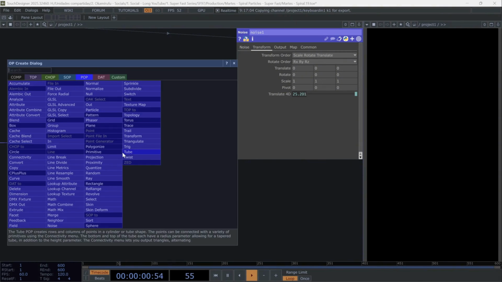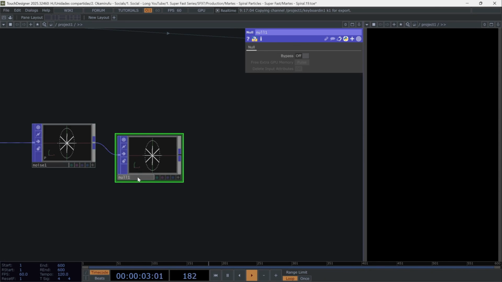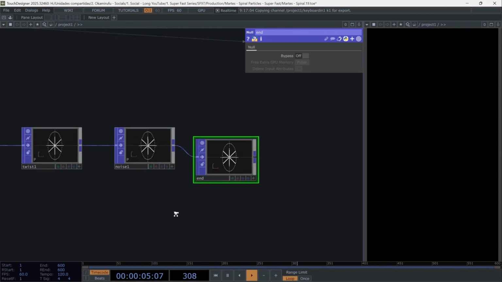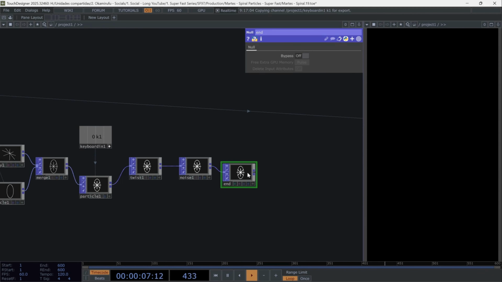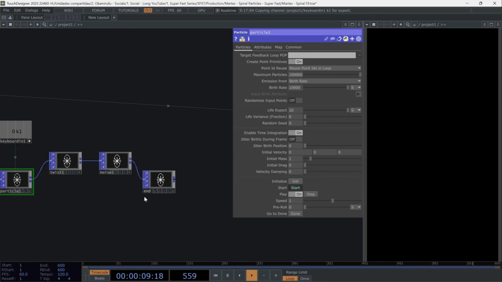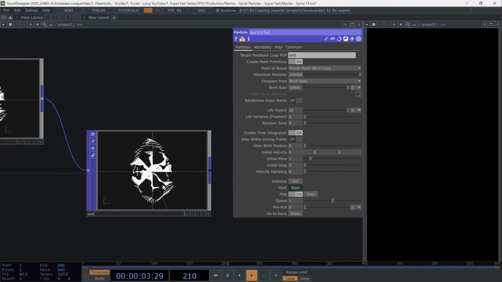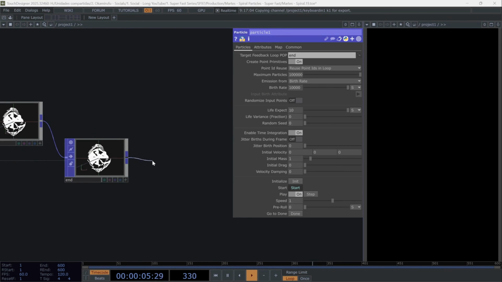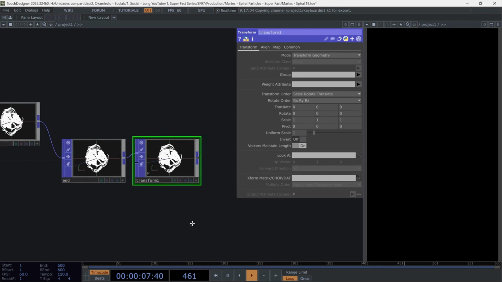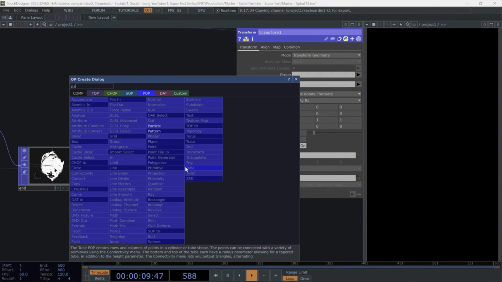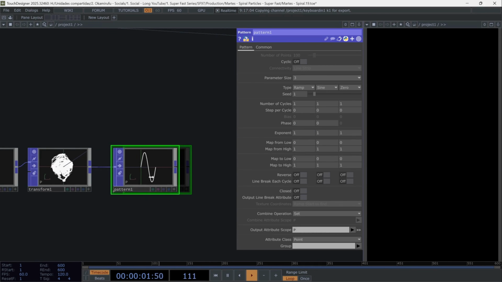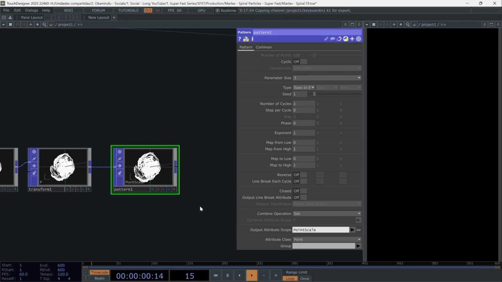Connect the noise pop to a null pop and rename it to end. To finish the particles loop, send this end null inside the target feedback. Connect it to a transform pop. And connect the transform to a pattern pop. On the pattern pop, change the type to ease in, ease out. Change the output attribute scope to point scale.